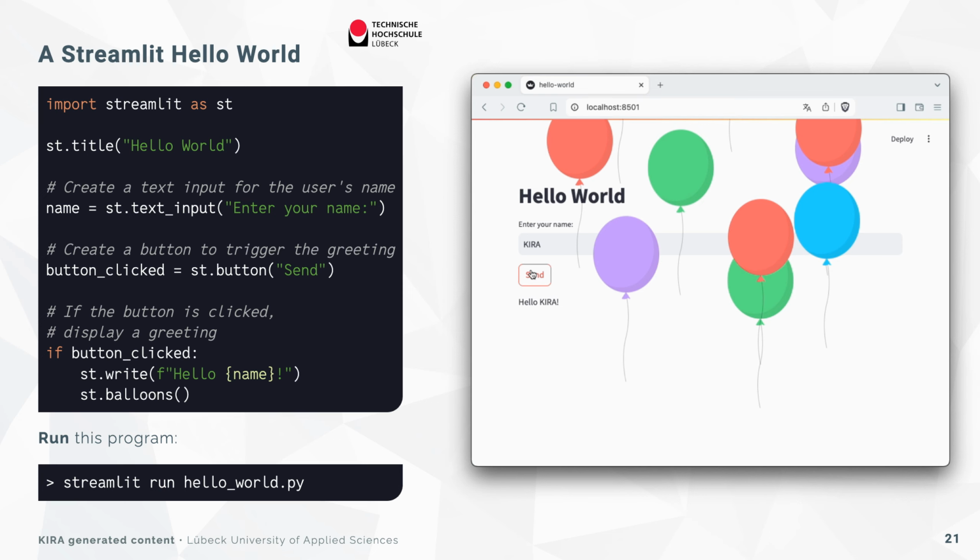Let's build a simple Hello World app with Streamlit. This interactive app allows users to input their name, click a button, and receive a personalized greeting and celebratory balloons. The code is straightforward. Import Streamlit, set a title, create a text input and button, and display a greeting and balloons when the button is clicked.